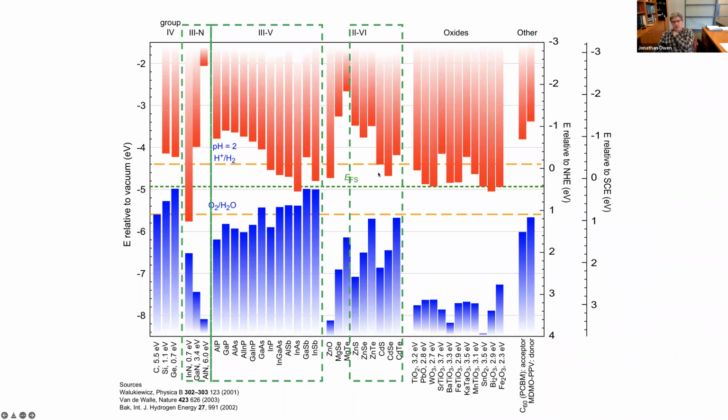Okay, so I wouldn't get too excited about this, but it gives you a sense of where these semiconductors lie relative to the hydrogen and oxygen potentials, for example. So if you wanted to make an oxygen evolving electrode or a hydrogen evolving electrode, you might pick one of these semiconductors that spans that voltage.